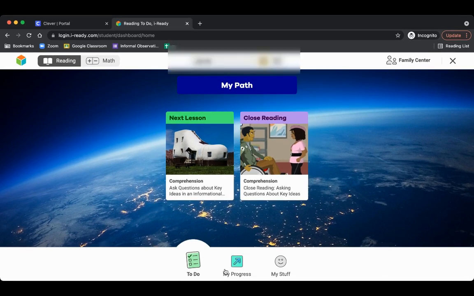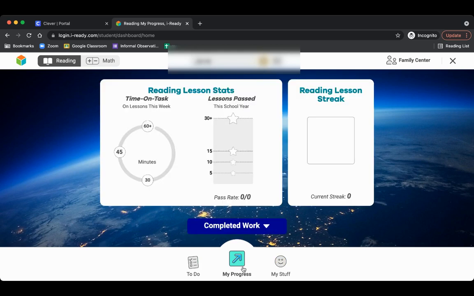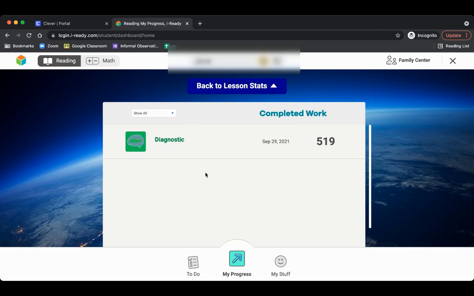You'll see My Progress and My Stuff. When you click My Progress, you'll be able to see how many minutes the student has spent on iReady over the week. You'll also be able to see how many lessons they have passed this school year and how many lessons they have passed in a row. This is a great way to track how your student has been working. You can also see their diagnostic score for their overall levels here.